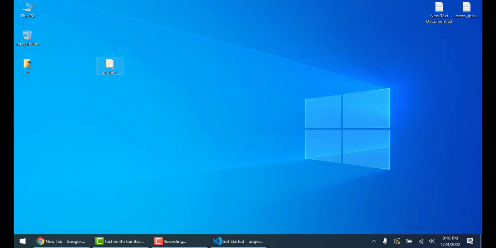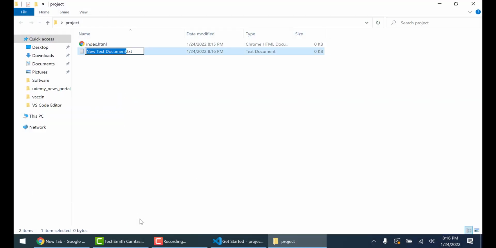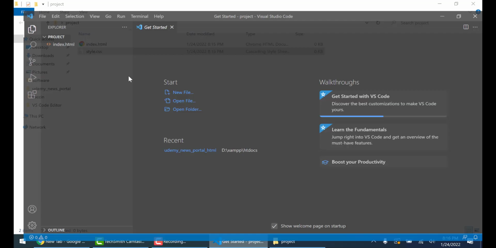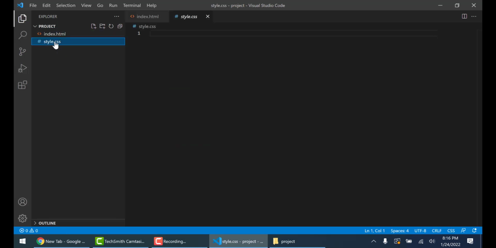If you create another file here, suppose there is a CSS file, style.css, then you will see that that file also comes here: index.html, and this is style.css. Okay, in this way you can add a folder here.